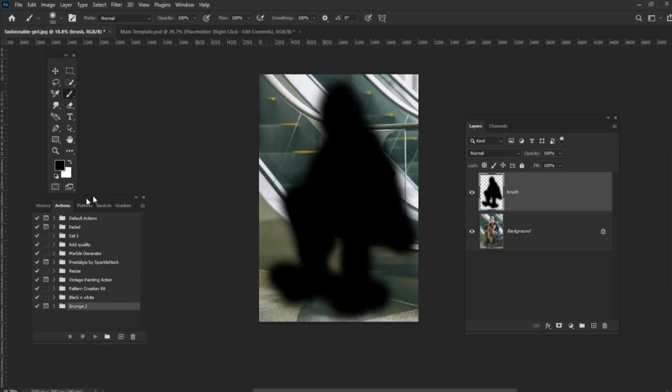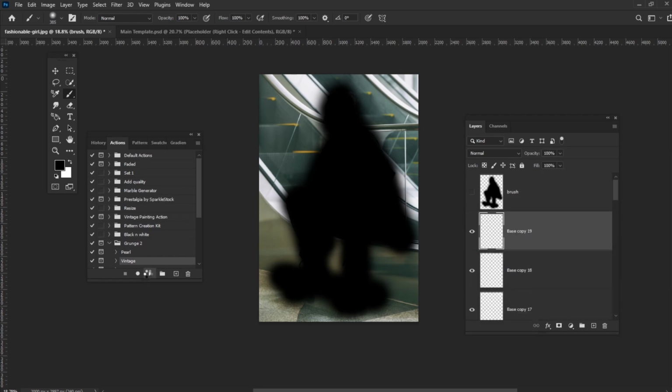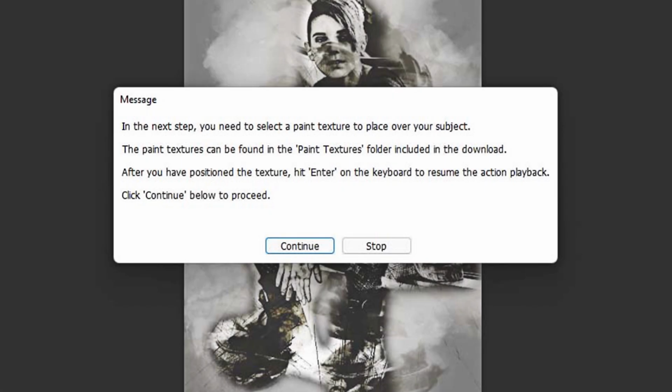Open the actions panel with the Alt F9 key combination. Then select the action and press play. During the work of grunge action, you will see a pop-up window to import the texture you want to use. Just press continue and select the texture you like more. Here's the result of grunge to action applied to our image.